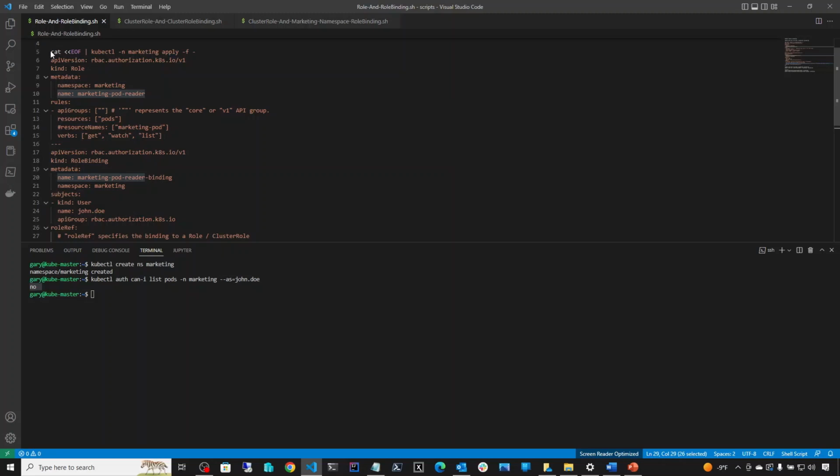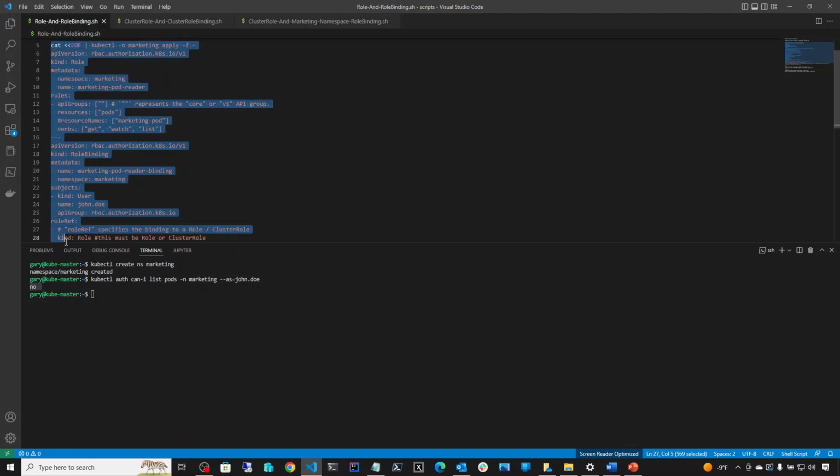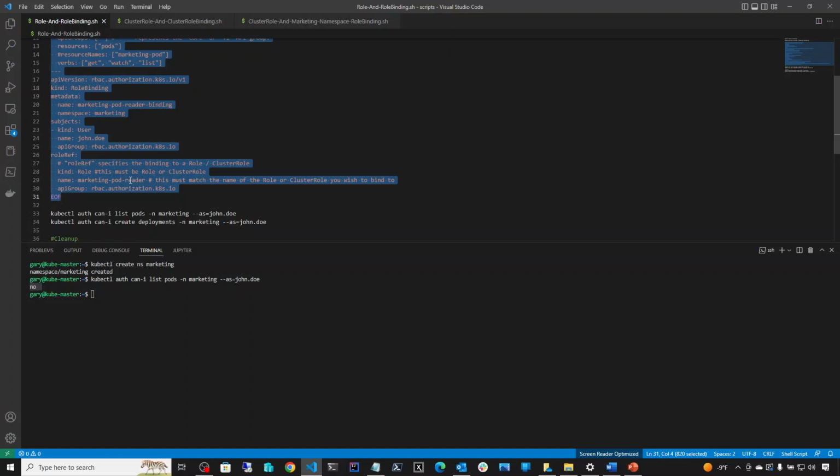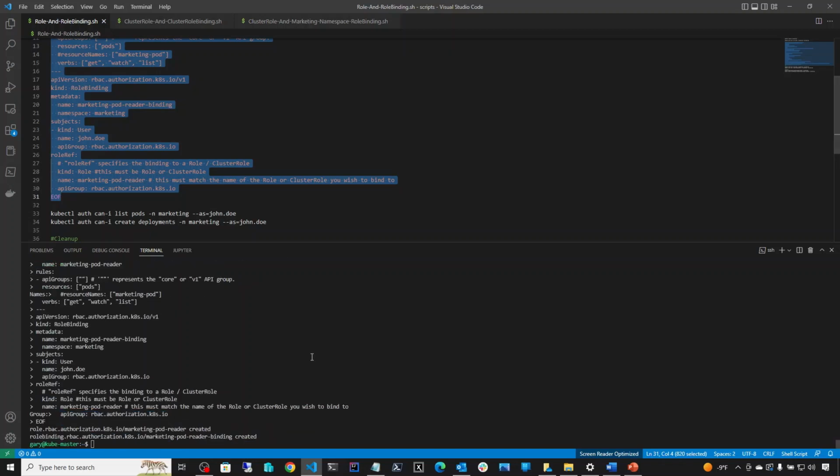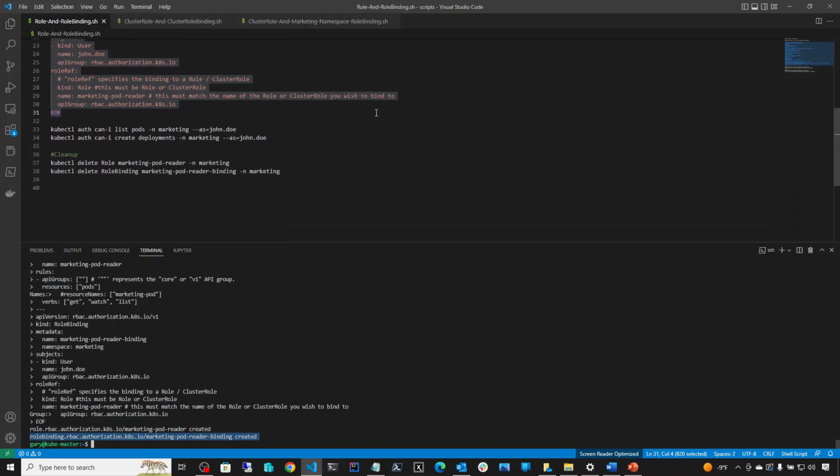So let's go ahead and select all of this and then run them. Let's go ahead and execute that. And you can see that the role was created, and then also the role binding was created. So we were successfully able to give John a role in the namespace marketing.